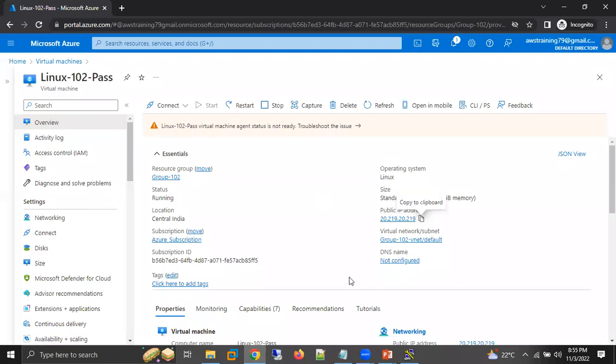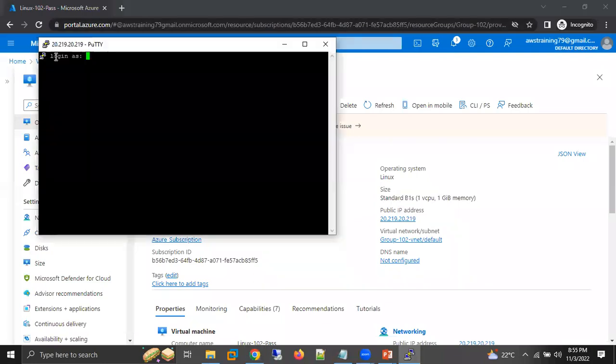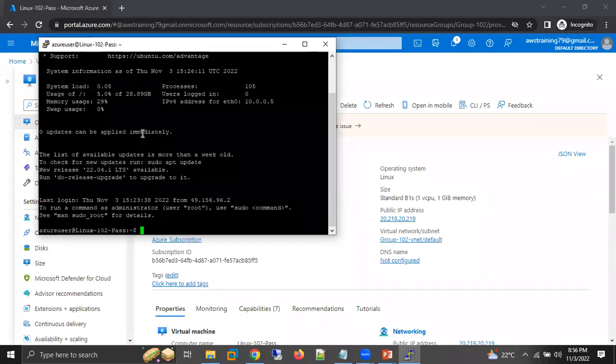Now click on open. It is asking for username. Enter your username. Now it is asking for password. You can see here, I am able to connect. This is how we can connect to our machine with the help of this.